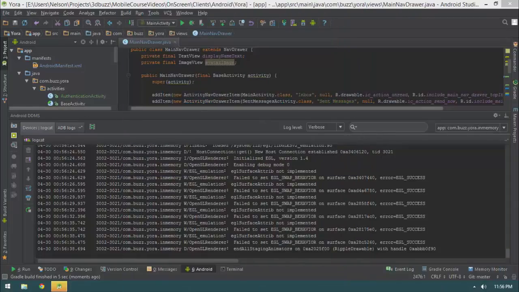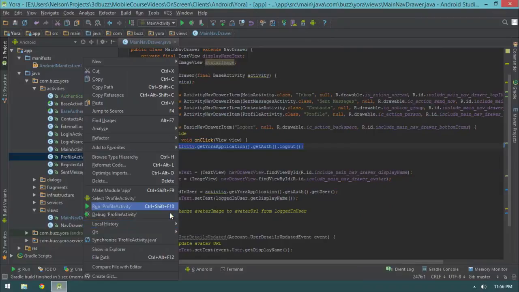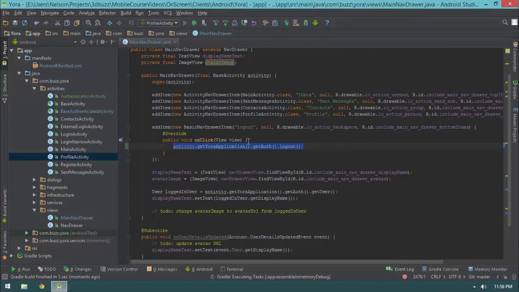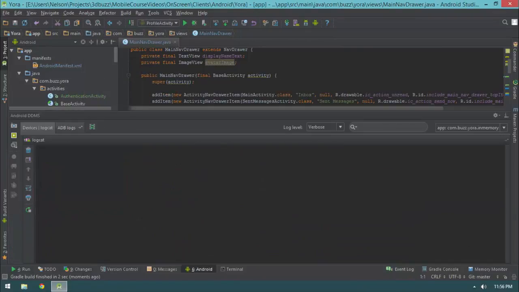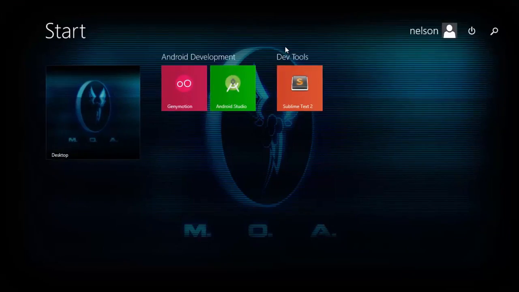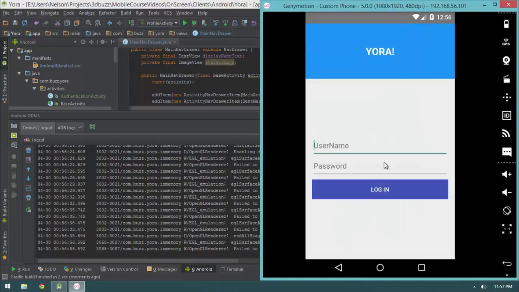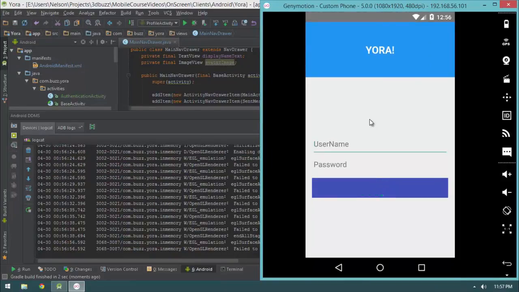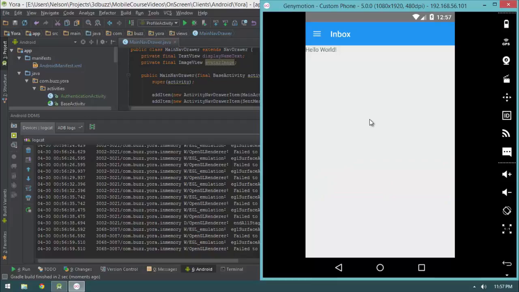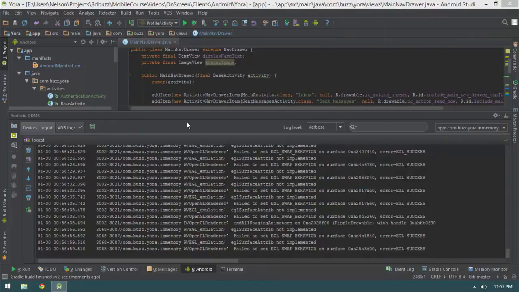Now let's try to launch my profile activity directly. So I'm going to right-click Profile Activity and select Run. And you see how I get kicked back to my login? That's because I logged out and I don't have an auth token. So if I hit login from here, I should jump into my profile activity, and I don't. So it looks like we have a small issue with that.